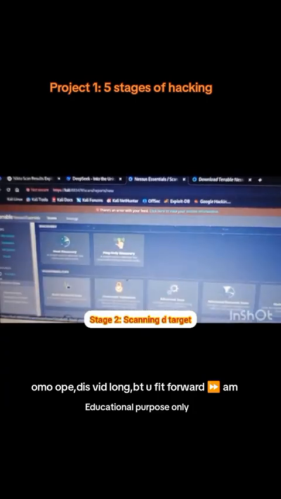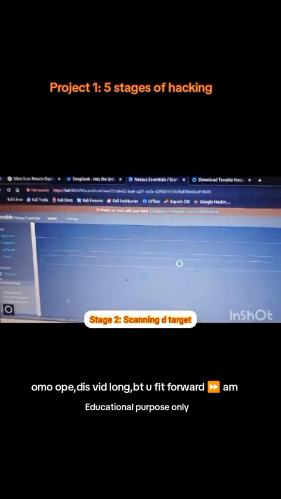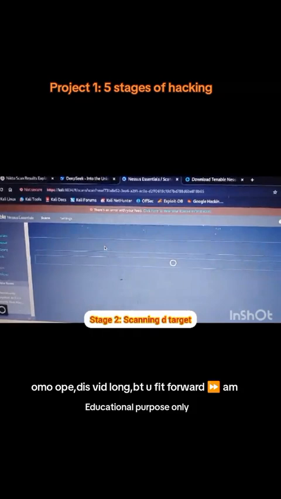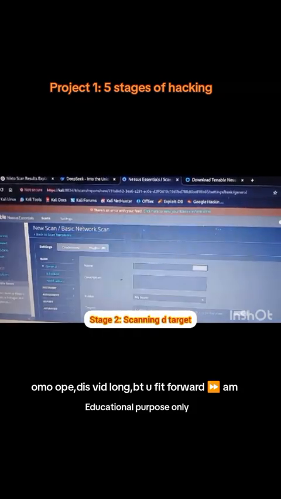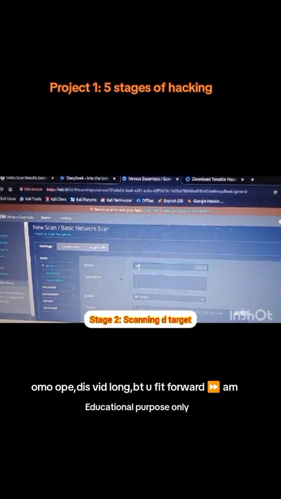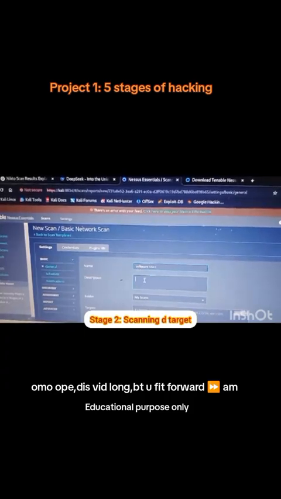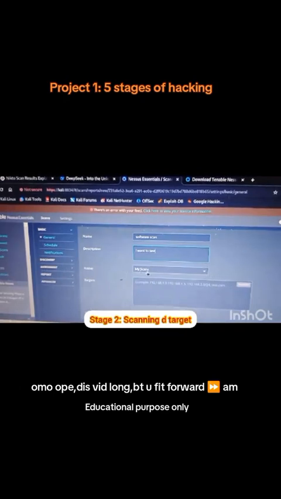So I'm going to just choose basic network scan. Now for me to scan, I'll just put the name. I can just say software scan. I can put a description, I want to test. Then you can put it in the folder My Scans, so that anytime you want to visit it, you can visit it. Now it's time for you to put the target IP to scan.